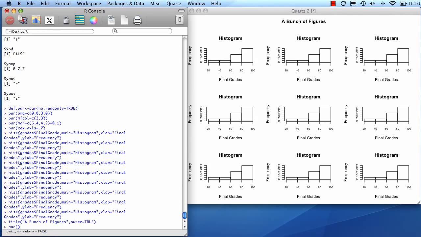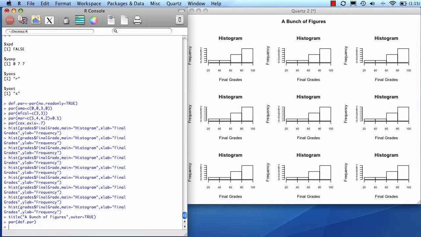And if we want to set the default parameters back, we do par def.par because that's what we set up as the variable earlier. There you go.